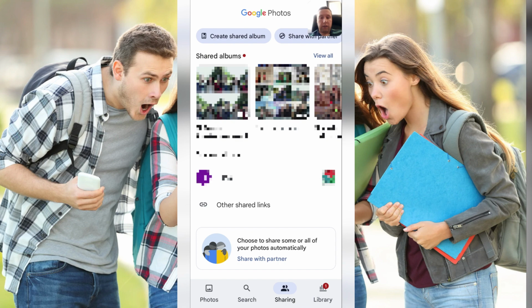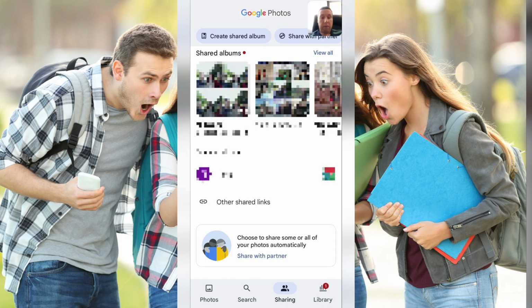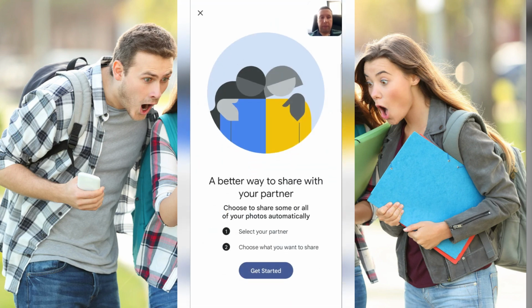Here you can choose to share some or all of your photos automatically, and you can share with partner. Tap Share with Partner. First step, select your partner. The second step, choose what you want to share. In this step, we can share all of your or your partner's photos automatically.